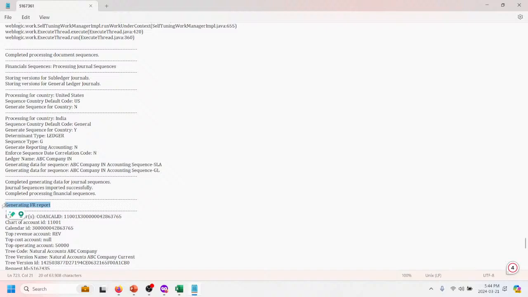So generate FR report, financial report studio. The financial reports have successfully completed generating the data, the journal sequence import was successful, and the financial sequences process is complete also. Processing for the country India, processing for the country US, the country code is US. Generating sequence in the country is no, and generating sequence in the country is yes, determining the type as ledger and sequencing type as G.